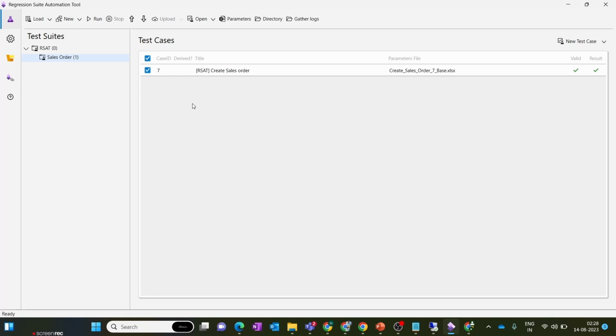So I hope you understand what RSAT is, how you can configure the RSAT from a cloud hosted environment or UAT environment, and how you can create the test cases and run the test cases. In case you have any doubt at the time of configuring the RSAT, please let me know in the comment section. I will definitely help you resolve your issue.